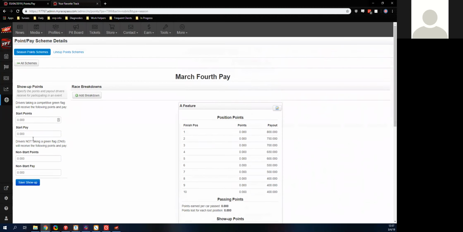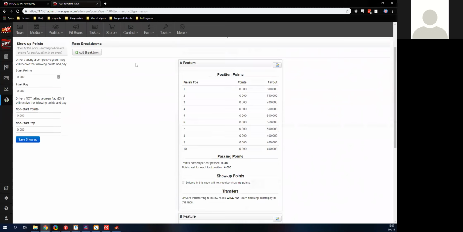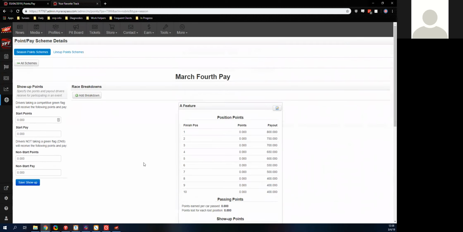Start points will go to everybody that's taken the green flag. We can set that they don't receive show up points too. So if we don't want anybody in the A feature to get show up points, we can. And this one right down at the bottom is for drivers who did not finish a lap ever. So if they just did not start any of the races that they were in, you can give them points and pay here. So that's what that's going to mean.